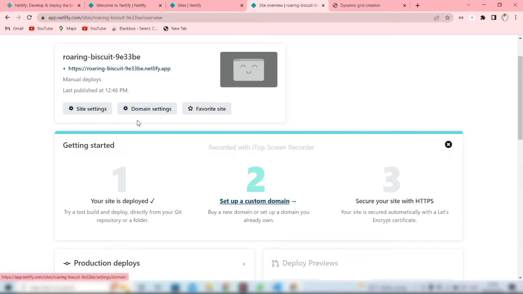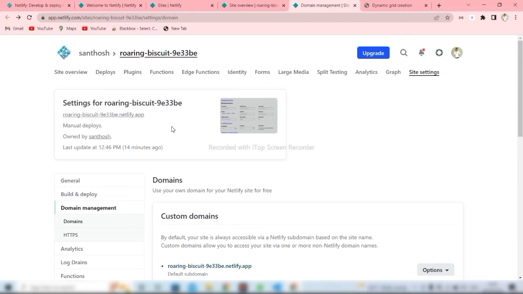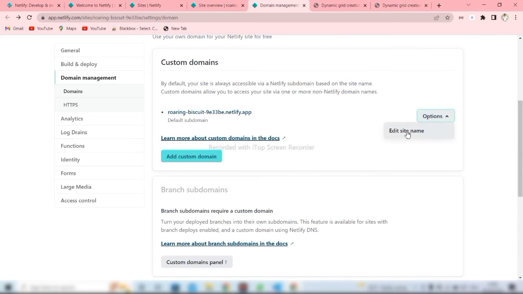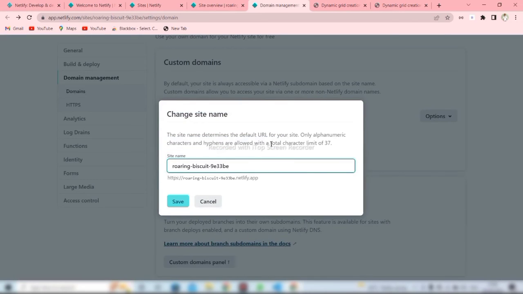If you click domain settings, it will redirect to another page. I will explain one by one. Afterwards, you need to change the domain name. You need to click domain settings, and it will redirect to another page. The page looks like this. There is the option called edit site name. If you click the site name, this is the default name I was given. We need to erase that.